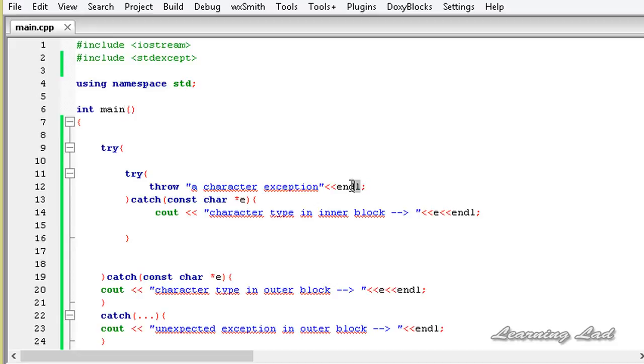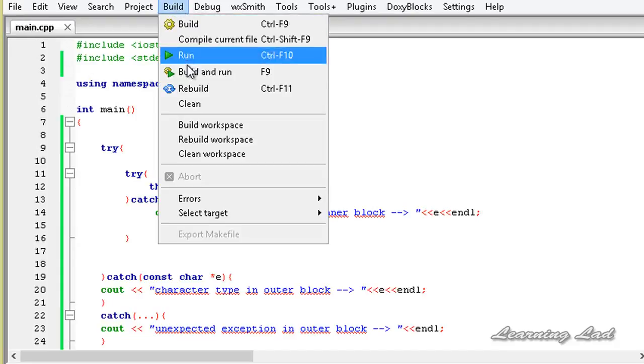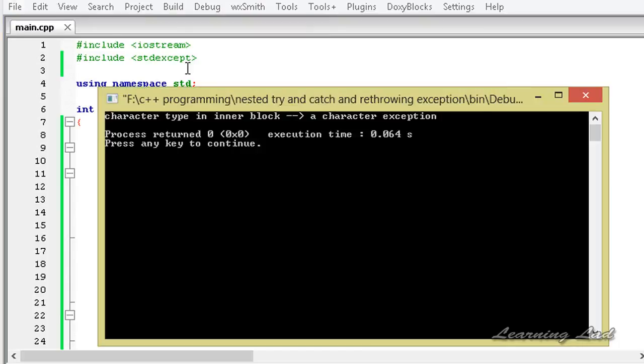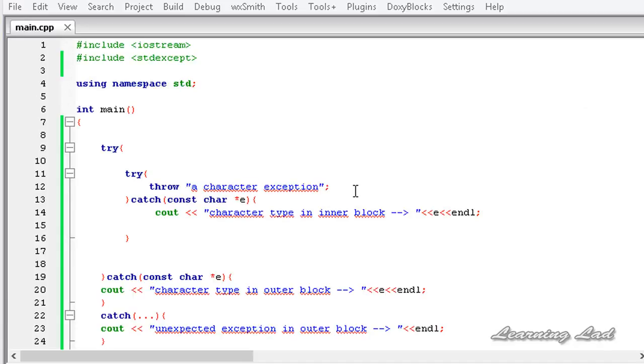Okay, we have added the end line here. We can't do this because we are throwing an exception here. Right, now I'm going to save this. I'm going to build and run this program, and okay, it says character type in the inner block and a character exception. So now we know that we can nest the try and catch blocks.